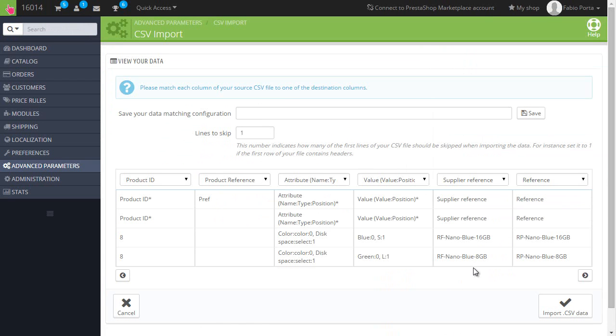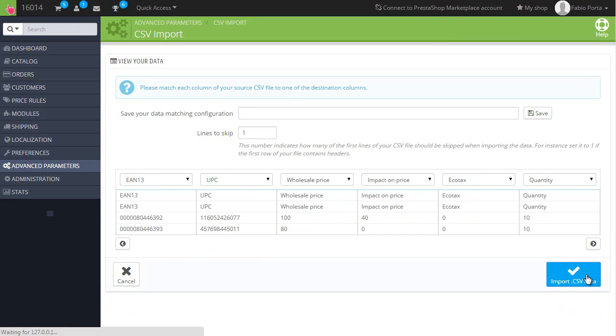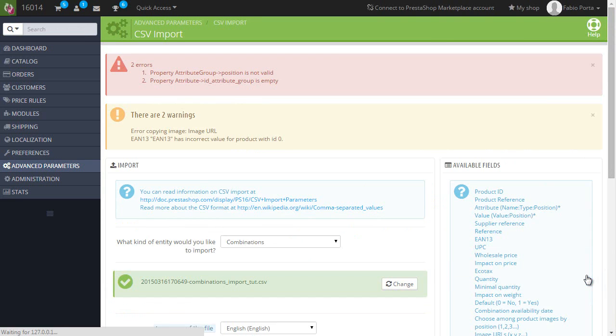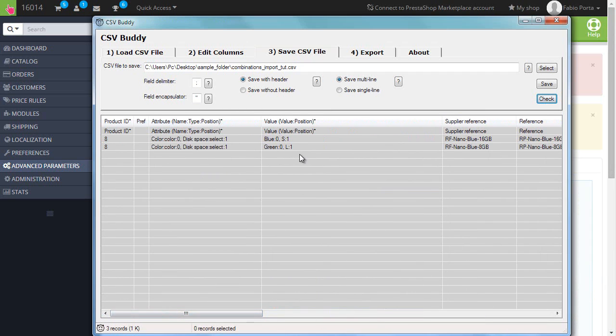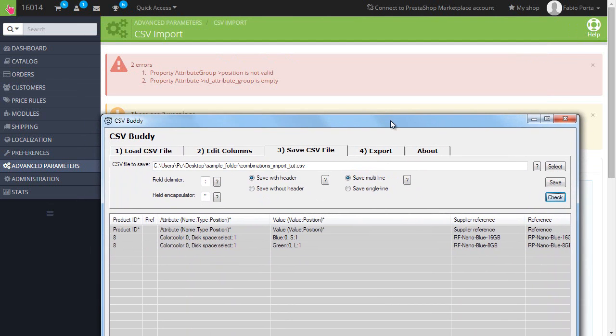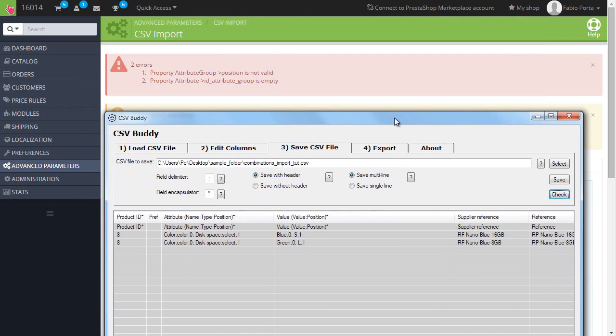Okay, I think all of the fields are, oops. Well, okay, I hit import already. I think I made a small mistake. So attribute ID attribute group is empty. Let's have a look here. What did I do here? I'm leaving this since it happens quite often, and it seems to color this space seems to be okay. A blue, green. What is it saying? Property attribute group position. So color. So this position is the third one, and for some reason it is not happy with it.